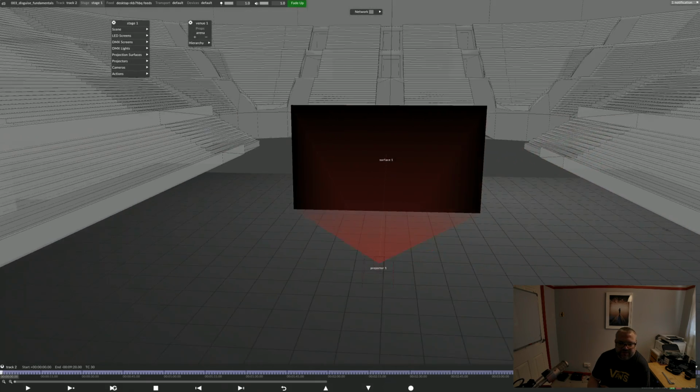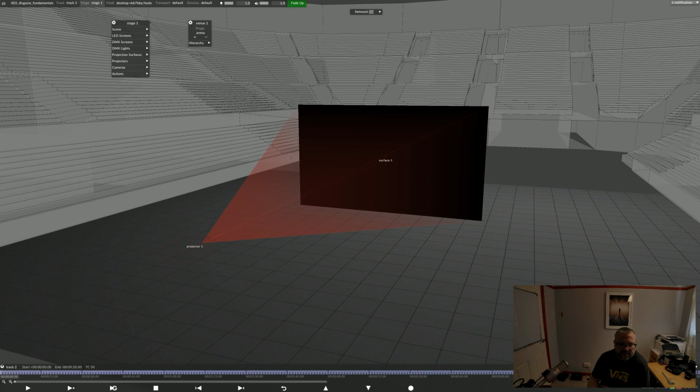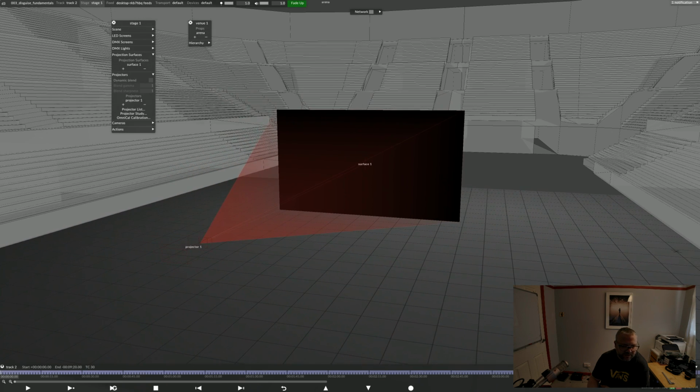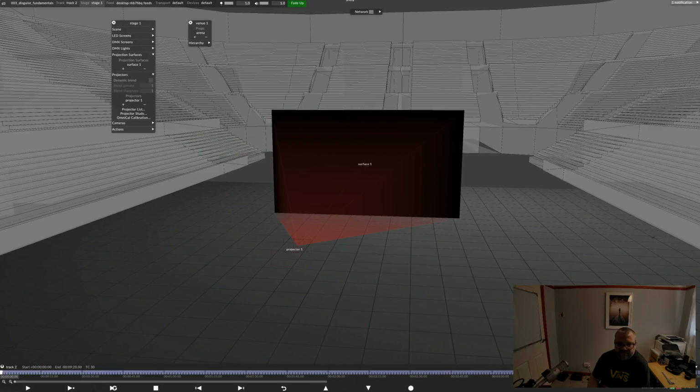This screen that we have in the centre of the stage here is a projection surface, and we can see that if we open the projection surfaces menu, we can also just below that open the projectors menu, and we can see the projector one, which is this guy in red down here. If I wanted to add other surfaces or LED screens to my project, let's say I want another projection surface, I could do surface 2.